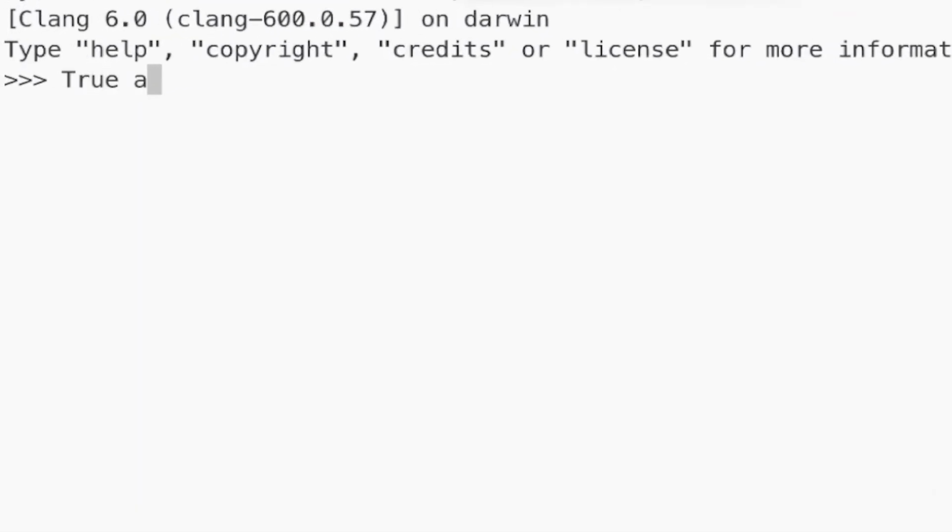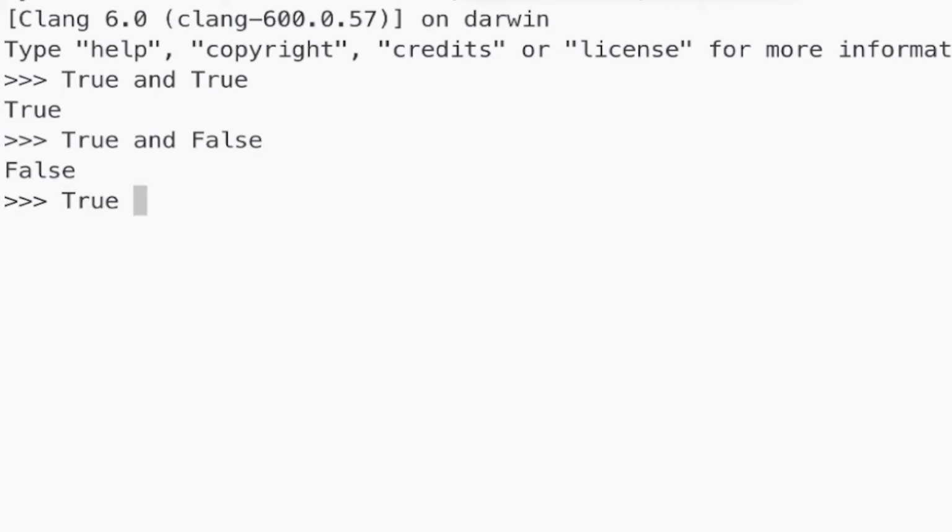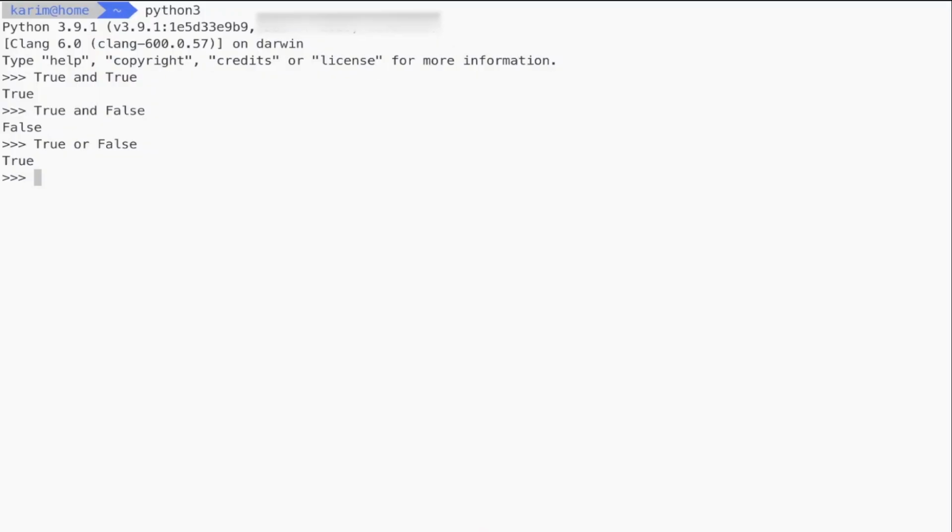So as you can see here, if I do true and true, you get true. If you do true and false, you get false. If you do true or false, you get true. So these work identical to what we have studied in the tables that we just talked about. But now let's make it a little bit more interesting. Let's combine comparison operations and logical operations and see how this works.